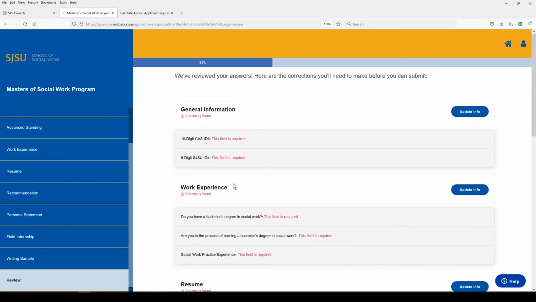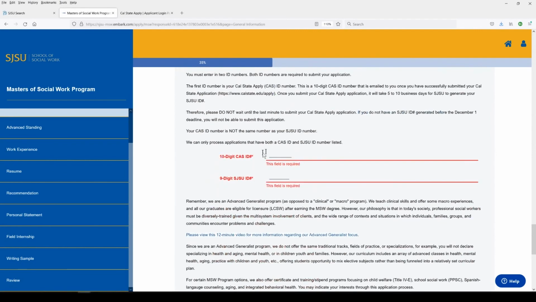And so here's the review section. This section lists all the errors that are within the application. So either I can go and click on Update Info, and it will take me to where I need to update this information to remove the error, or I can just simply navigate using the left-hand column. So for ease, I'm going to go ahead and click on Update Info. If I click on this, it'll take me right there to where I need to enter this information.